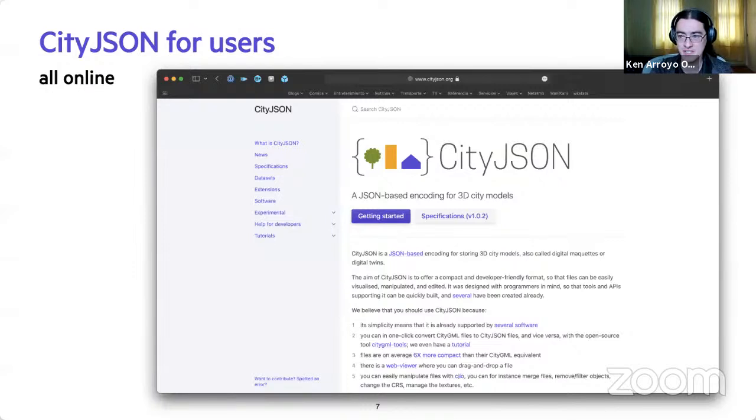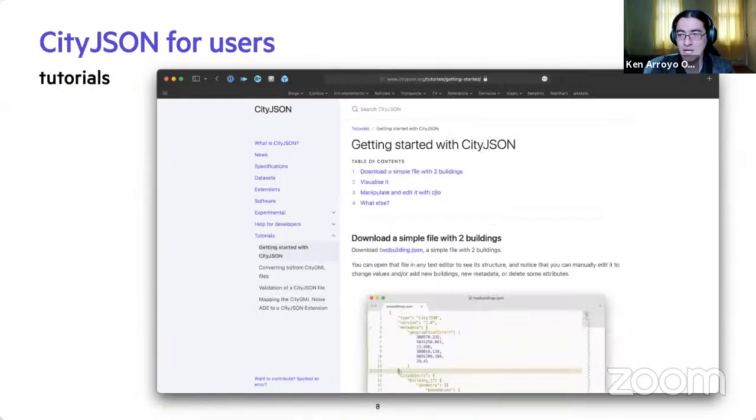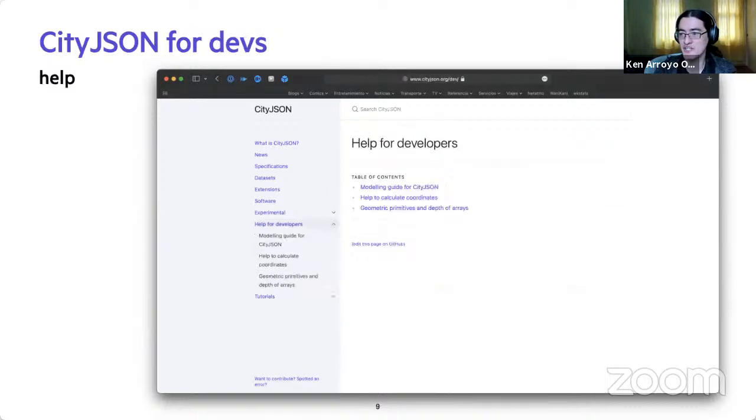So what do we offer instead in CityJSON? Everything is fully online and fully open. You can find everything on the CityJSON website, which is cityjson.org. Everything is easy to understand. There are examples, and maybe you can contrast that with the CityGML website, which hasn't been working for several years. We try to have everything online first and openly. We also offer a series of tutorials for users, from very basic things like how to download and open files, how to do simple editing. And we try to do the same thing for developers.